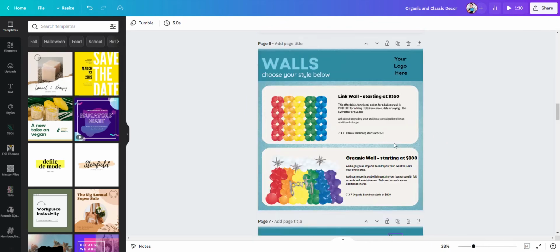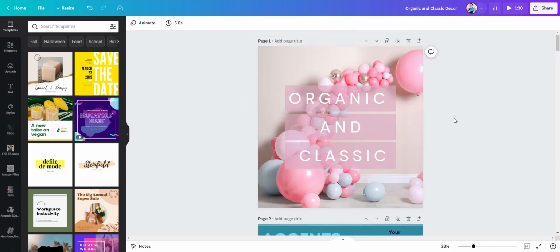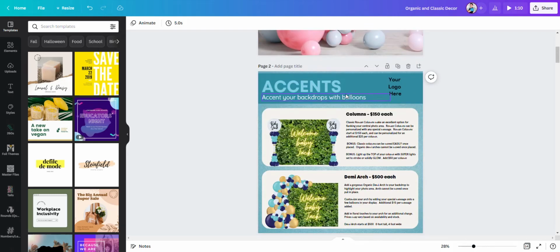So the first thing we're going to do is we're going to go to the top and we're going to look at this and we're going to say organic and classic. That is the title page, but do we want to use this for what we're doing or just title? Title page, organic and classic, right? So I'm just going to title this so I know what it is. That'll come in handy later. Now the second one, we're going to say accent walls.